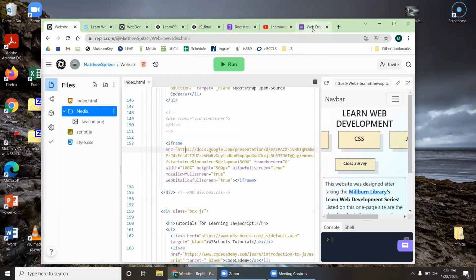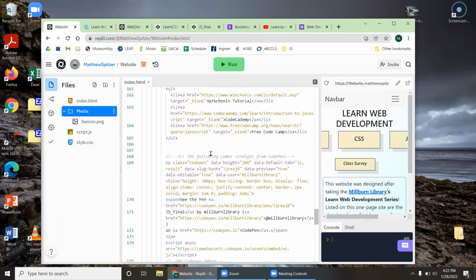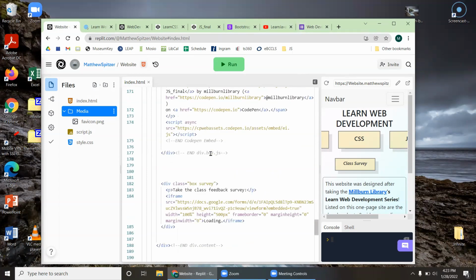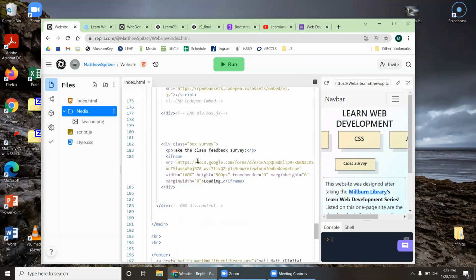That's just an option in Google Docs. I won't show that one, but we just copy and paste it. And then if we go down to the JavaScript, actually this one, we can see we have an iframe as well.